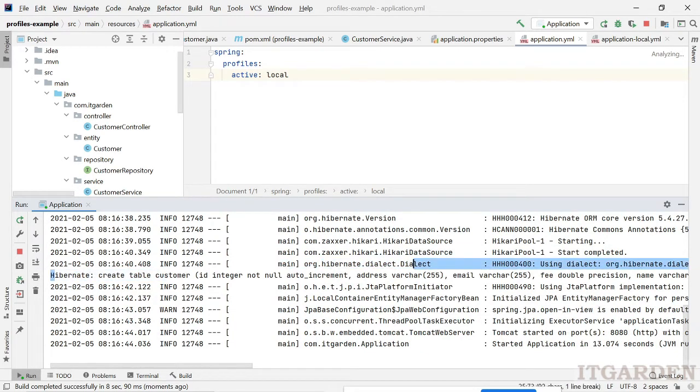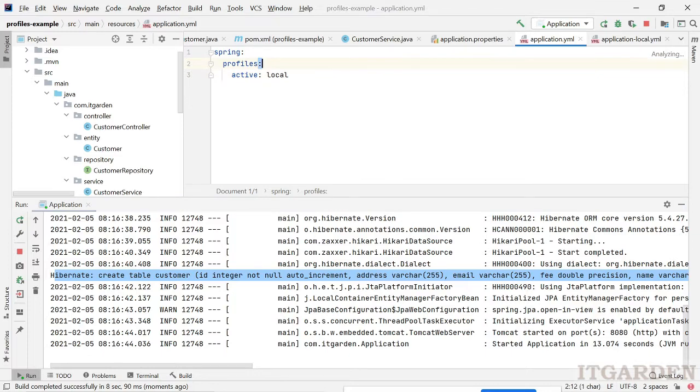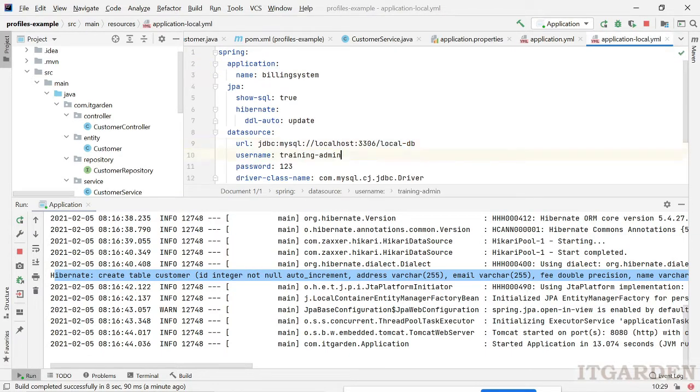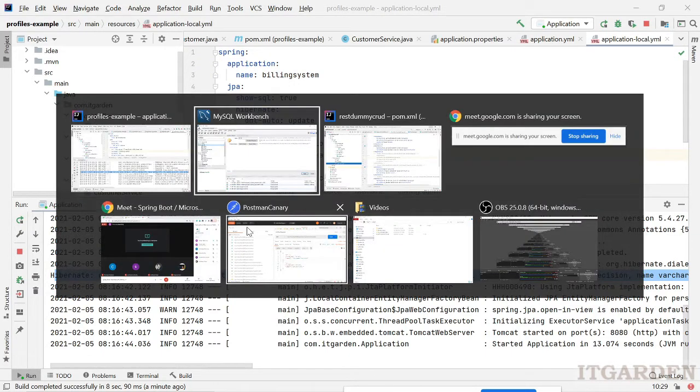See here, one table created. Our expectation is the table must be in the local DB, because I gave active profile equal to local. Here I mentioned local DB, right? Let me check the database.